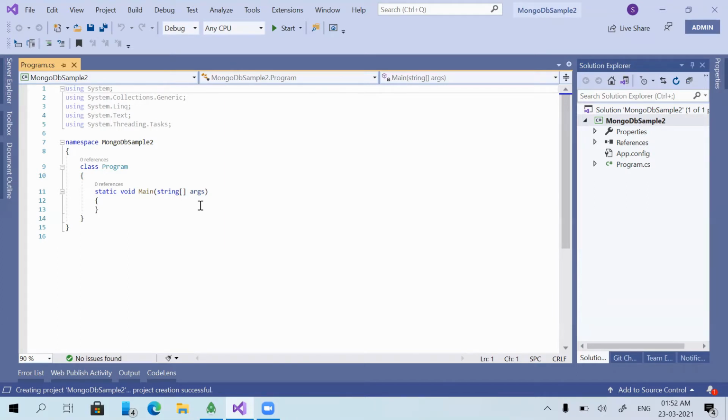MongoDB has a function named Lookup for doing this join functionality. So let us see how we can do it. I have created a new console application here. First we need to set up the application.